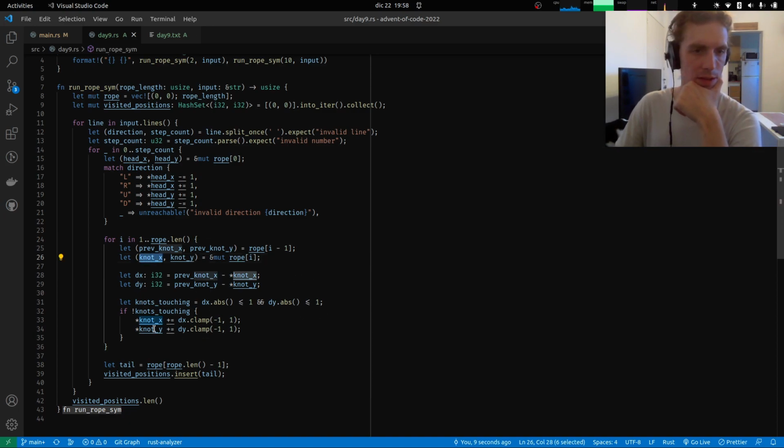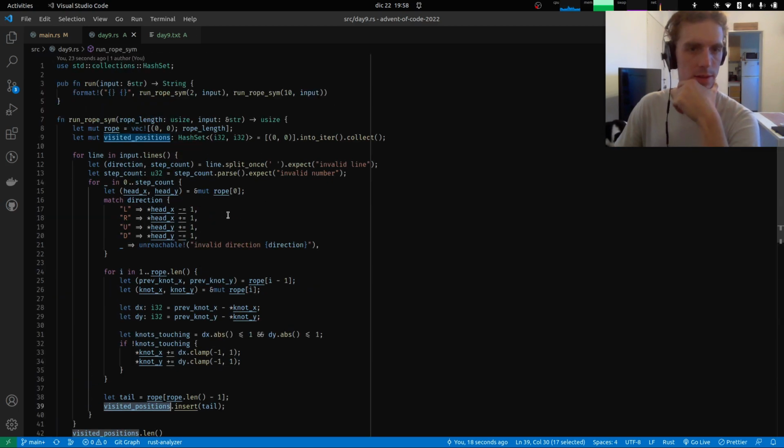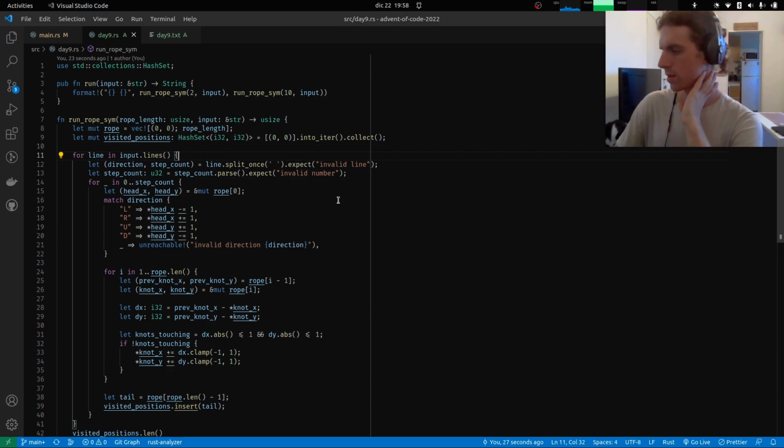Yes, and then we are updating this knot. And then we put the tail position into the... Yes, I think this code is pretty much good enough, I would say. Is there anything else that I could change on this? We are doing the parsing of this thing twice. I guess we could maybe do it once, but it's not really necessary.